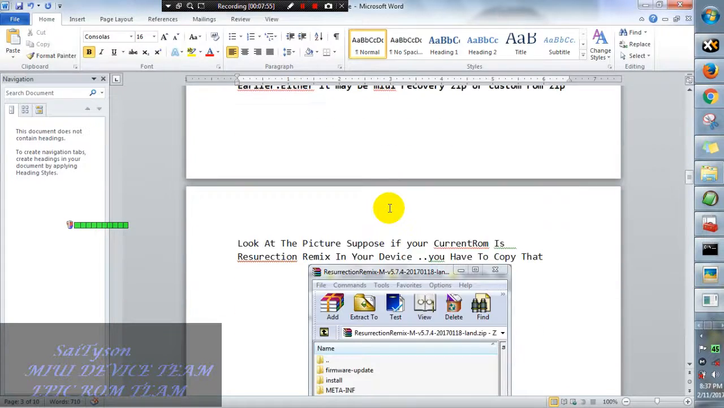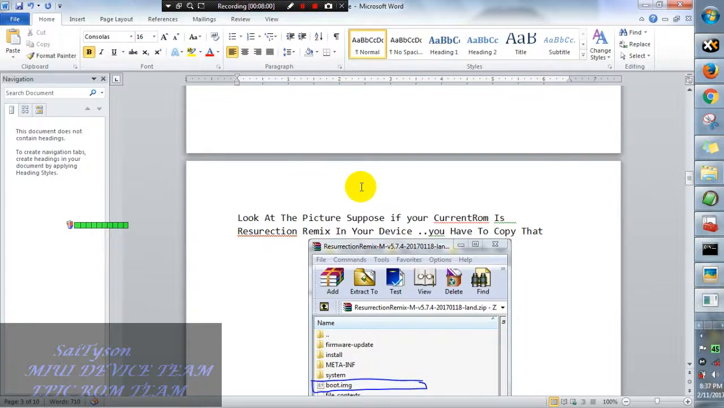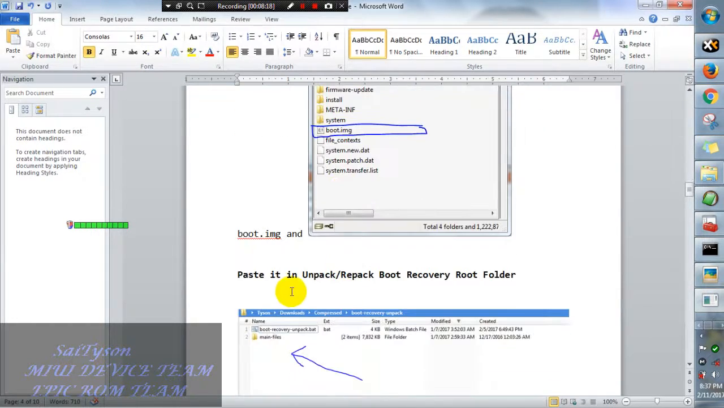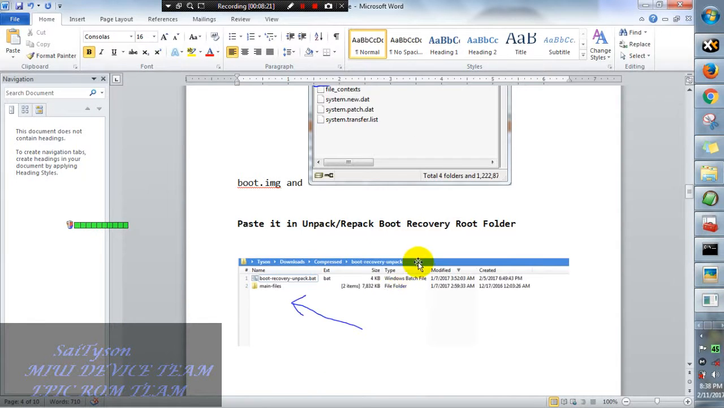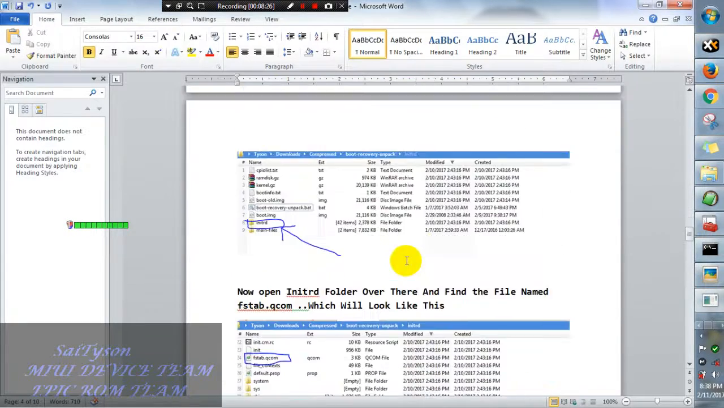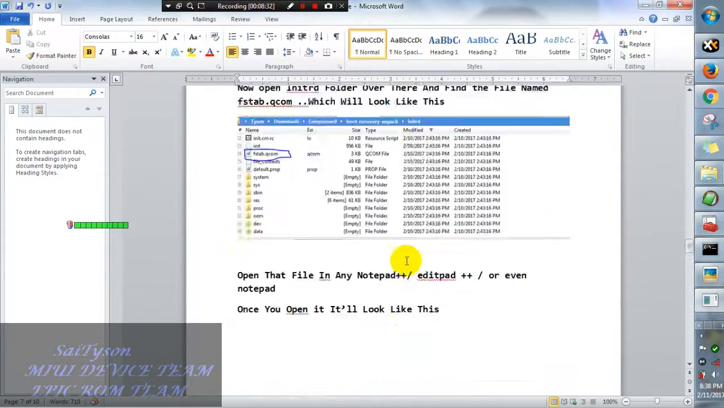Suppose you flash a different MIUI version, you must flash the recovery ROM zip from the en.miui forum, right? If a zip looks like this, most probably you can find the boot.img in this zip file. Suppose the current ROM is a custom ROM, then your boot.img lies in the root of the zip. You have to extract that boot.img, download my tool and paste it in here. Just simply, guys, it's a pictorial representation. By simply following this, you can get the whole thing.